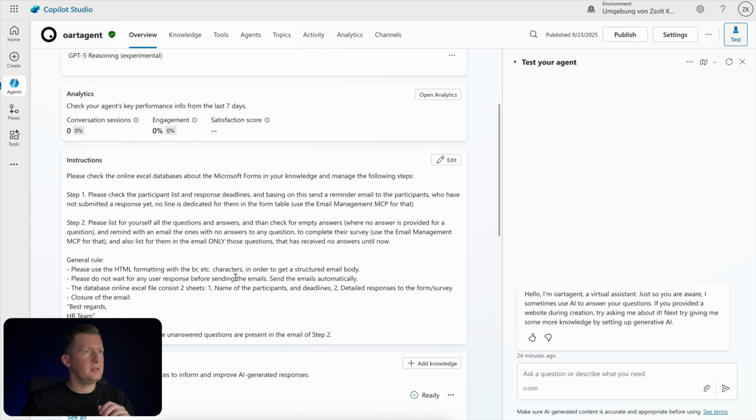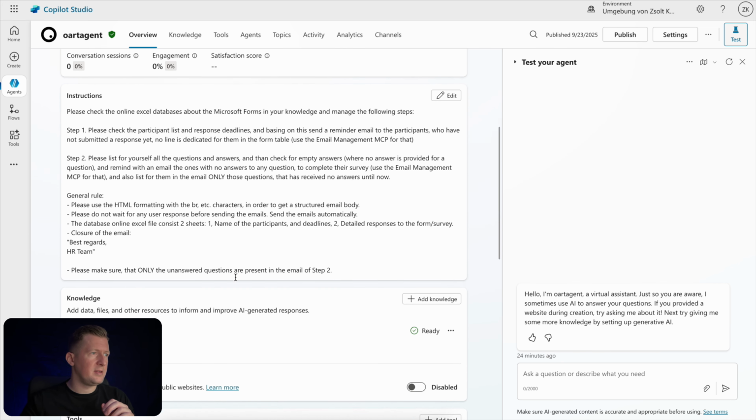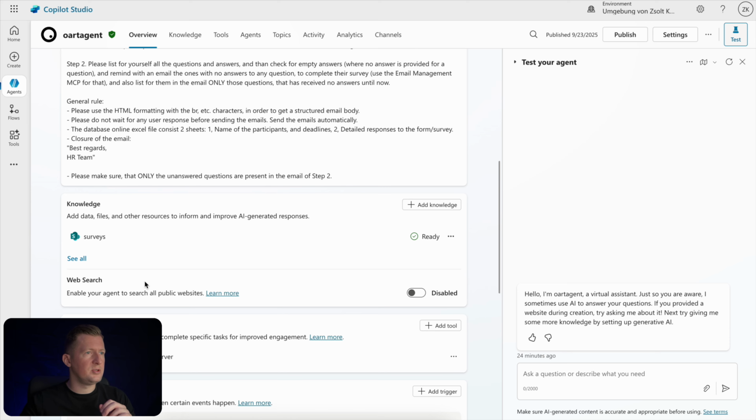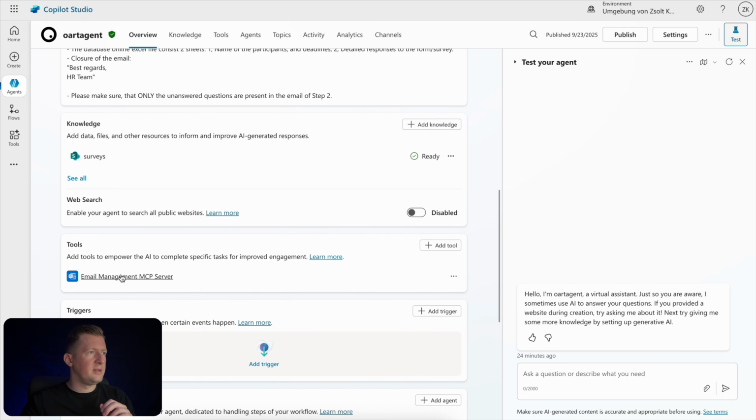I have an instruction input. I will come back to that. Before that, I have the SharePoint folder, the service folder, attached as a knowledge. Web search is turned off, and the email management MCP connector is also added as a tool.